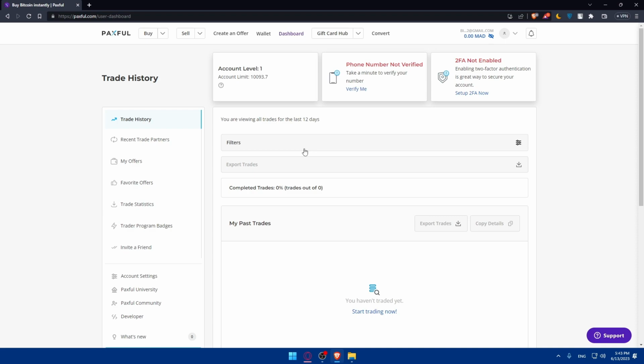Once you do so, you'll find yourself at the dashboard right here. Make sure to verify your phone number and email address and even enable two-factor authentication, because this will secure your account and the funds in your account. And of course, verifying your number and email address will let you buy and sell using the Paxful website. If you don't verify your phone number and email, you'll not be able to do so. So make sure to do that.